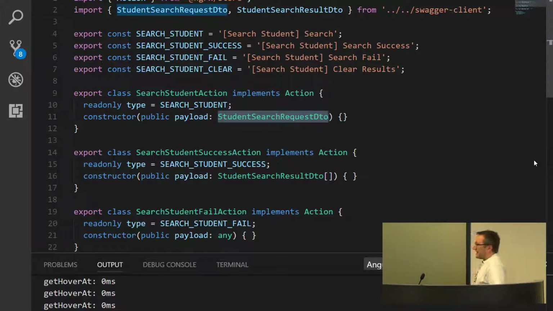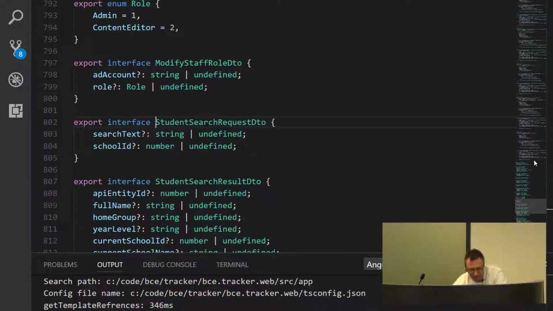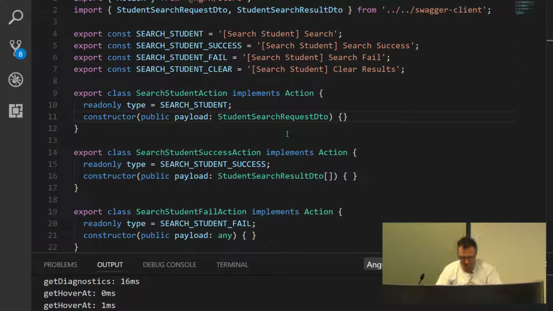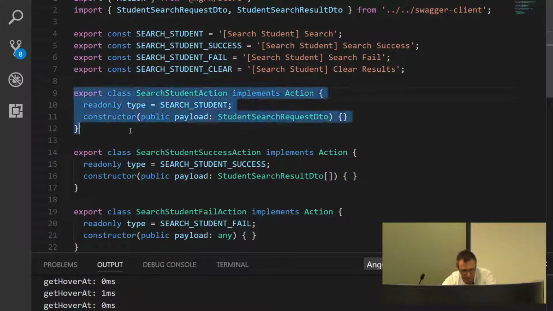So in order to raise this action now, I can go new search student action, open the bracket, and the tooling where I'm using it will know it's expecting a payload of type this search request. In this particular example, I'm going to search for a student. I've got a very simple search request DTO. It's F12 on that. And you can see I'm searching for students across schools. I can specify a search text and the school under which I'm searching. Simple as that. So that's a strongly typed action.